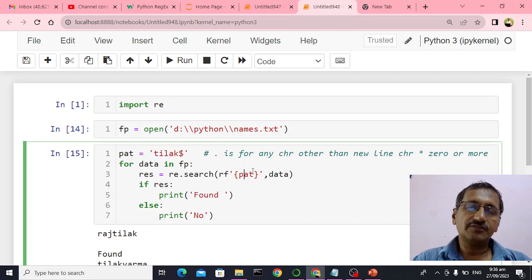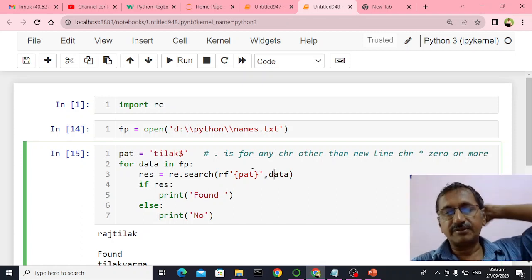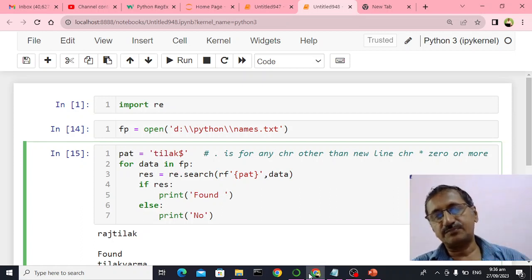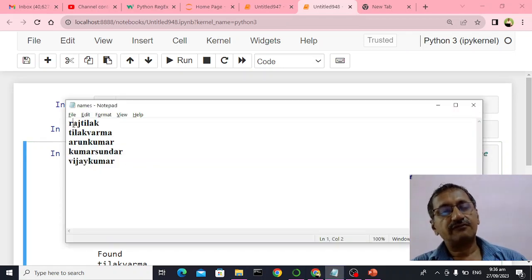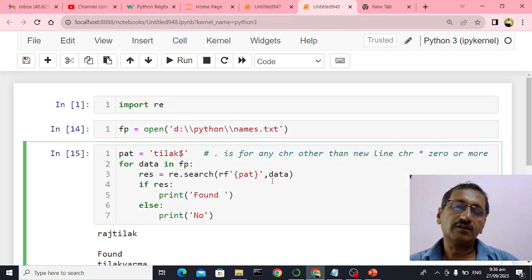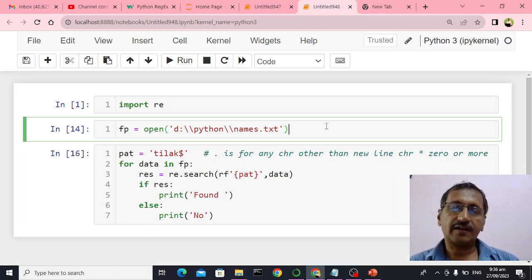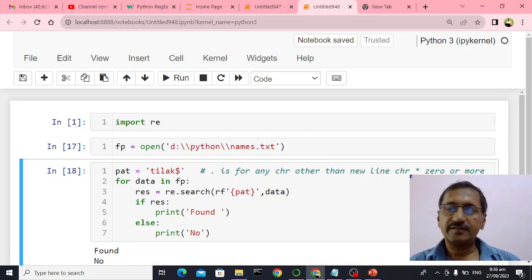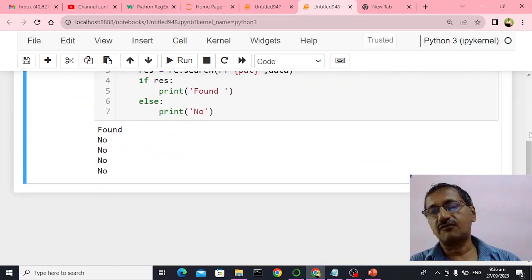see, this pattern, okay, says which the pattern is, it should end with Tilak. Tilak dollar means end with Tilak, and data is the content which we read from the file. So it is searching. Okay, in this particular file, look at this. First, it searches here. Okay, if it's found now, if it is found, then it says message of found. Okay, look at this. I'll just say, I'll run again. See, found, no, it says. That means it's not found in any other lines.